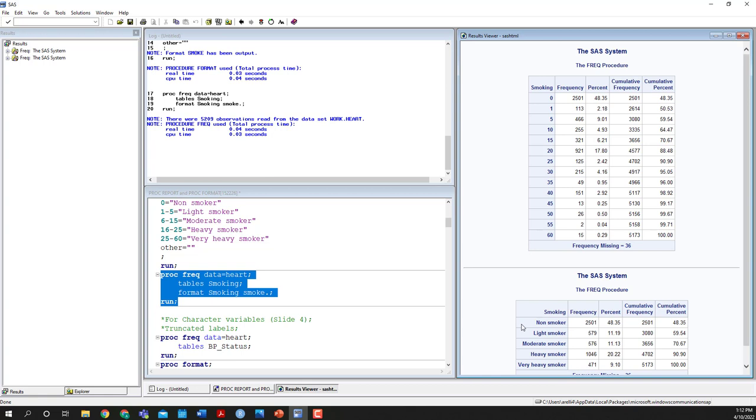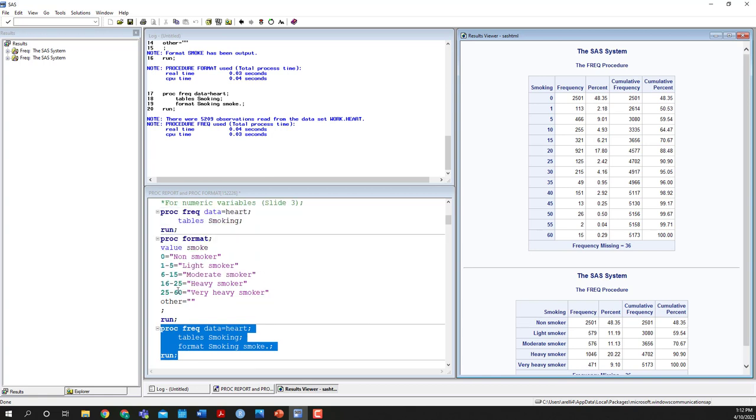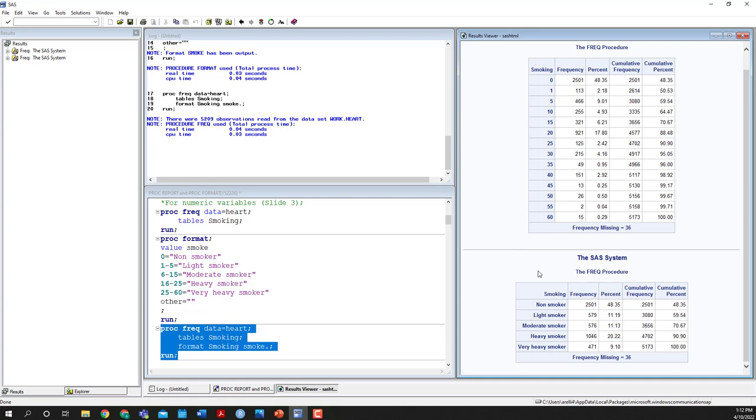In this example, we defined the smoking groups based on the number of cigarettes the patient smoked per day. And we can see that here. In the second PROC procedure, we applied the smoke format to the variable smoking, and we get a short table with smoking groups as we have defined. So notice here is the first frequency table. Here is the second one. In the first one, smoking is defined by the number of cigarettes, whereas in the second one, smoking is defined by the new format that we created.